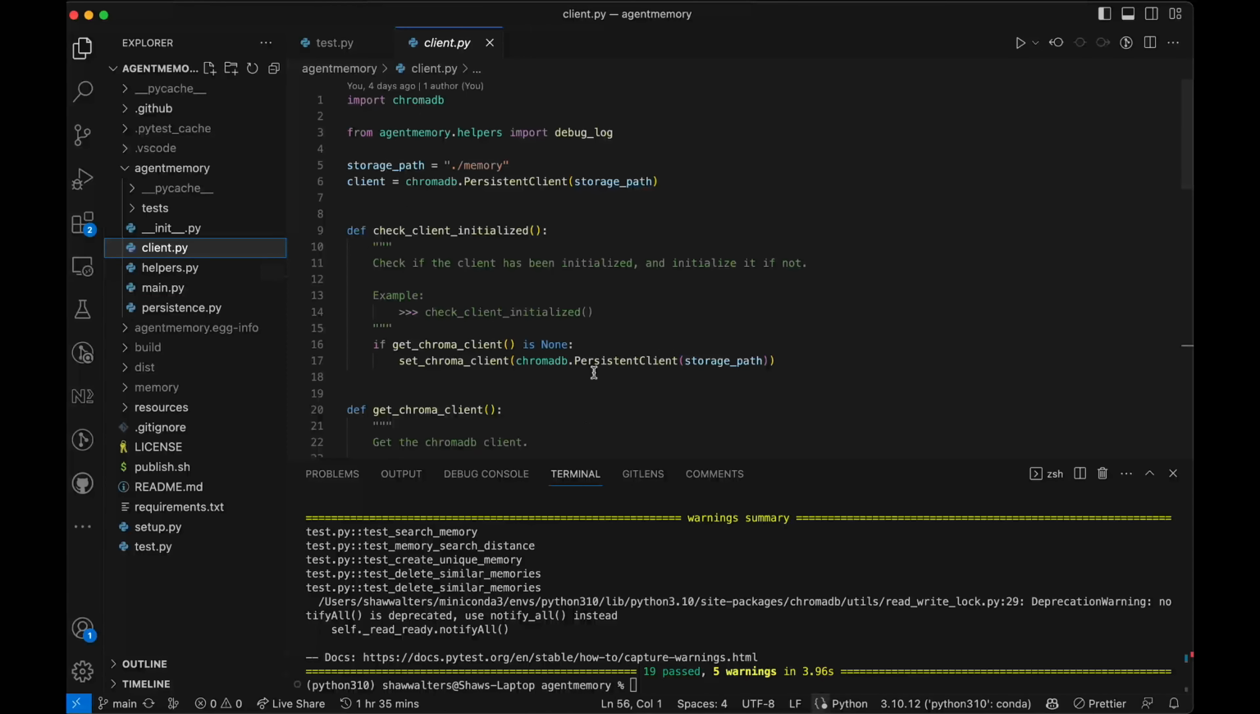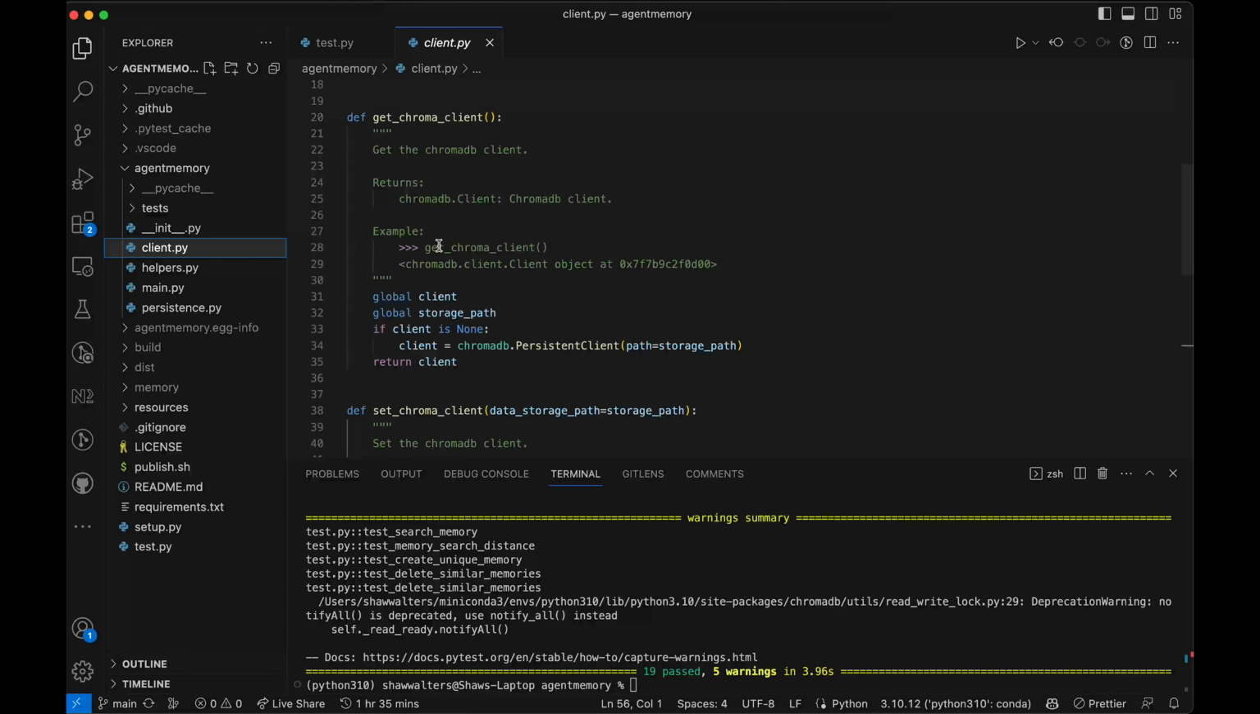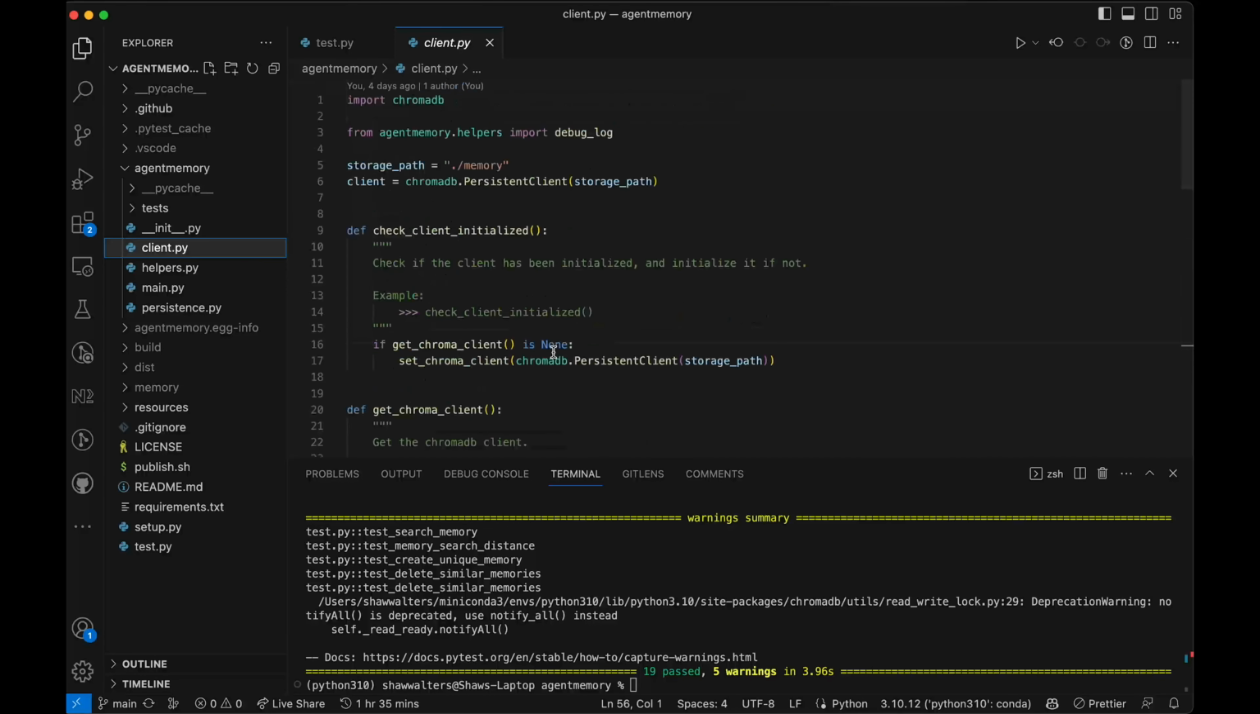And then we also have the client. The client is just like, hey, everything here is wrapping ChromaDB. So if you actually need access to ChromaDB, you can get the Chroma client, and then you have access to the full API and everything you would have from ChromaDB. Cool. Not much else to it.